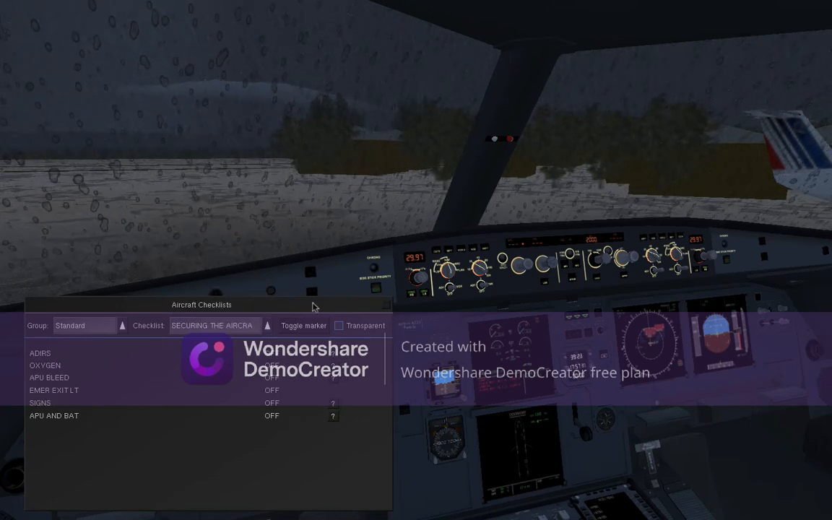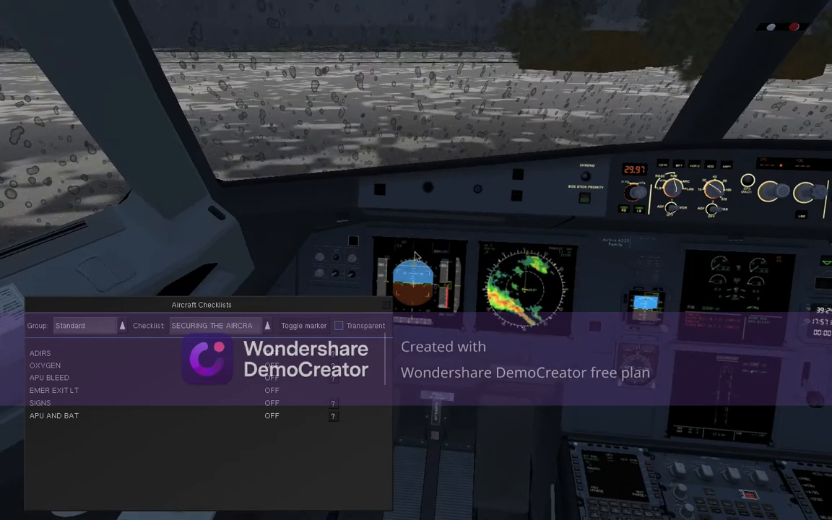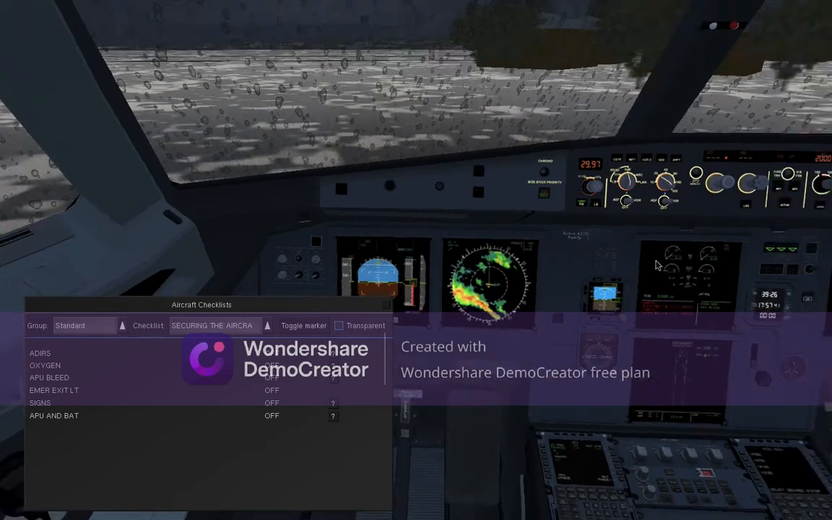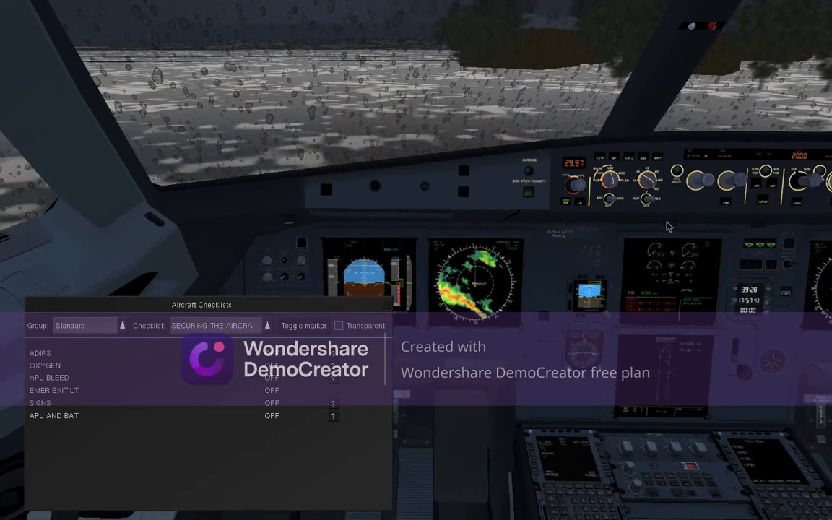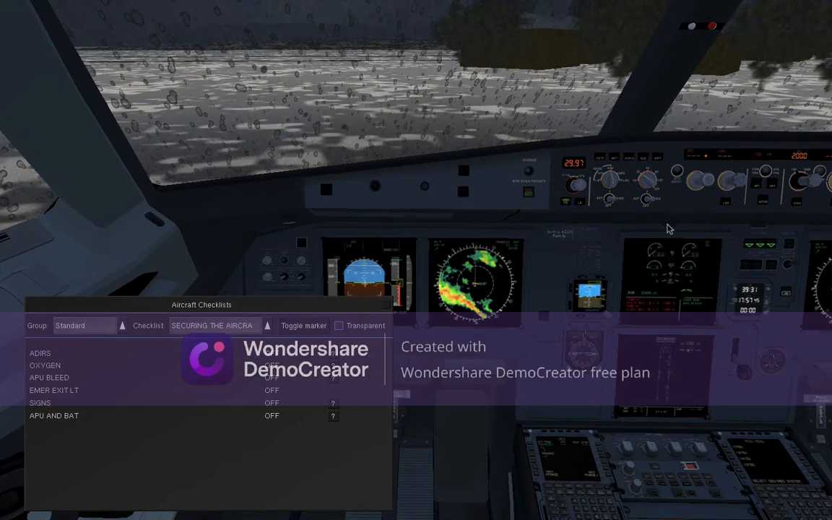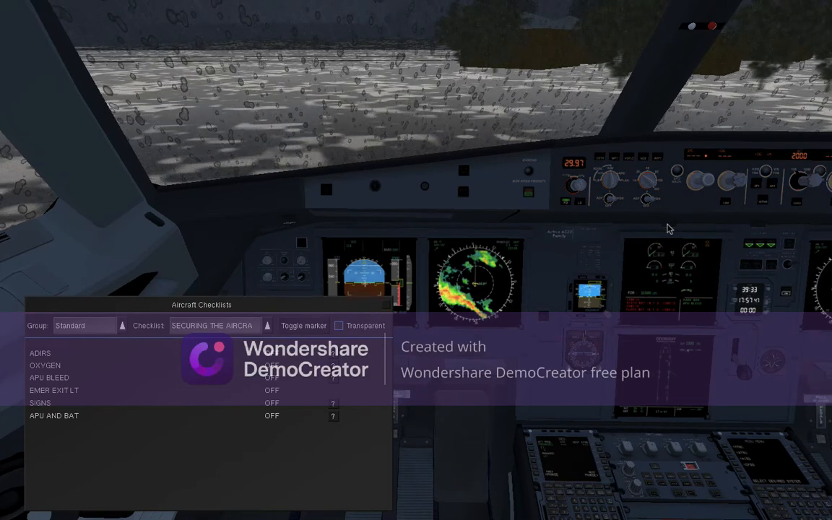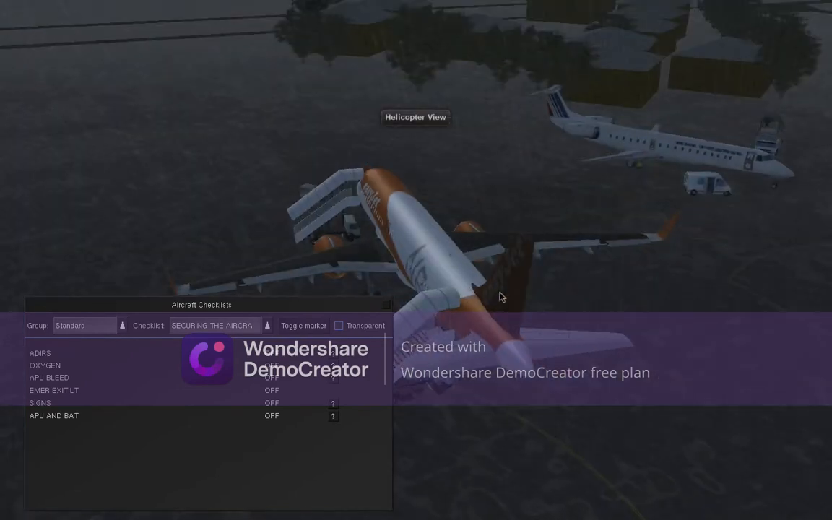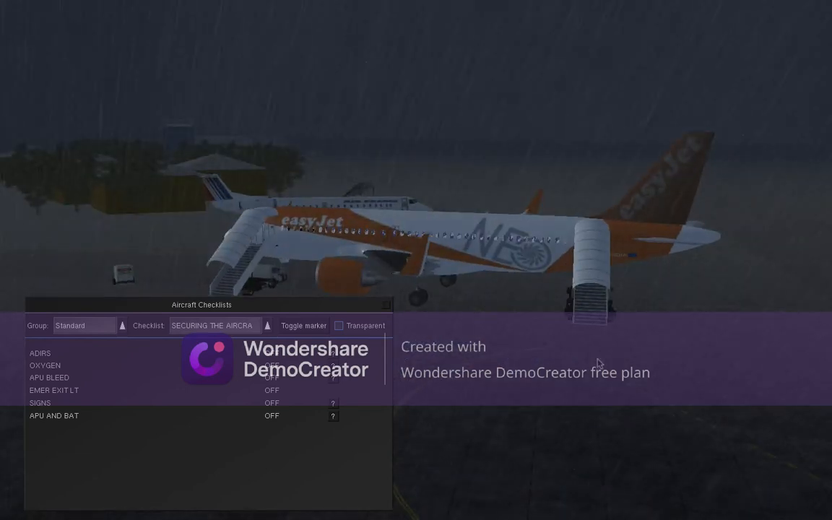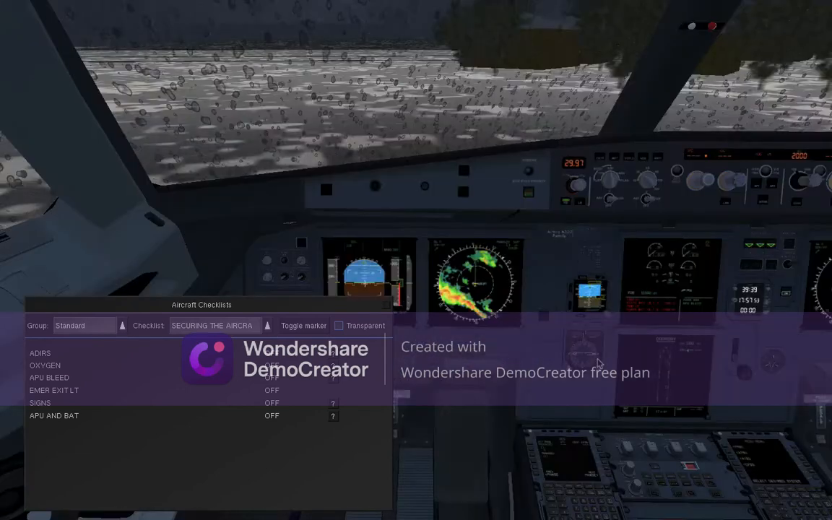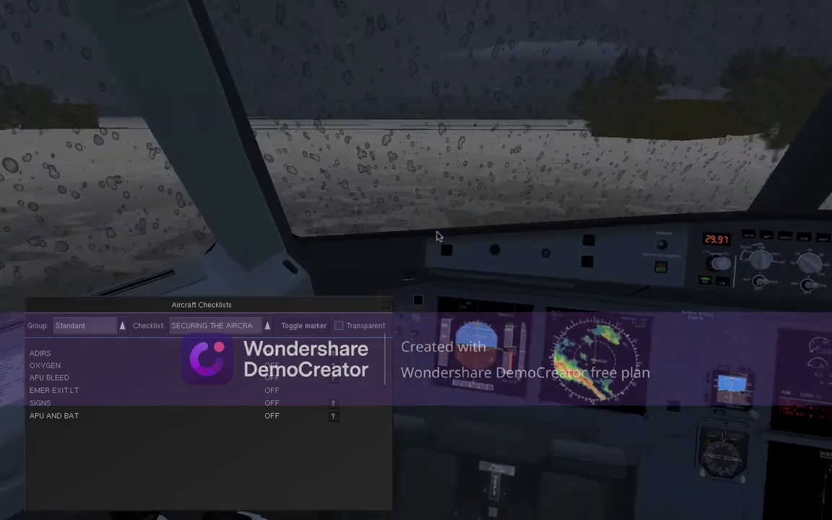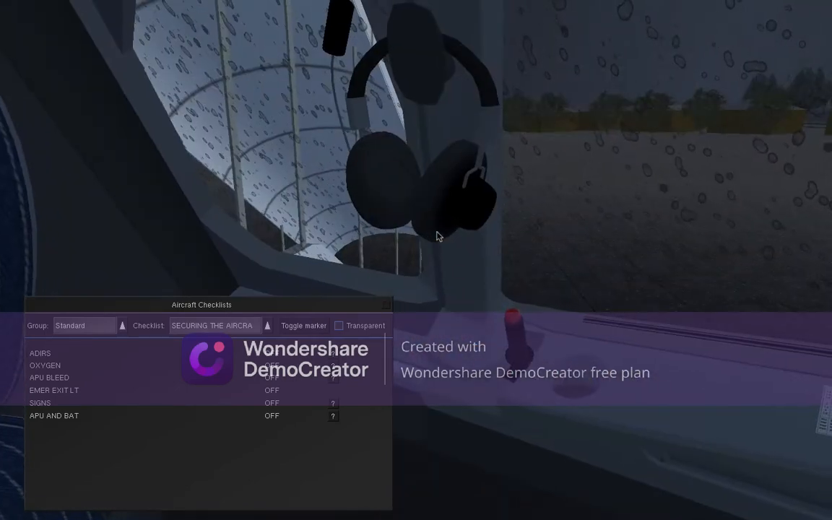Securing. Alright, successful landing. Drifted off the runway. Come out here, look at this. Well, she's parked. Oh my. I don't think we're going to have a nice day today.